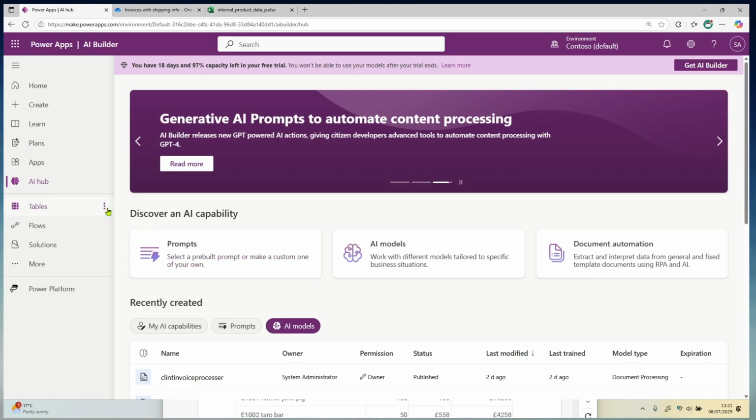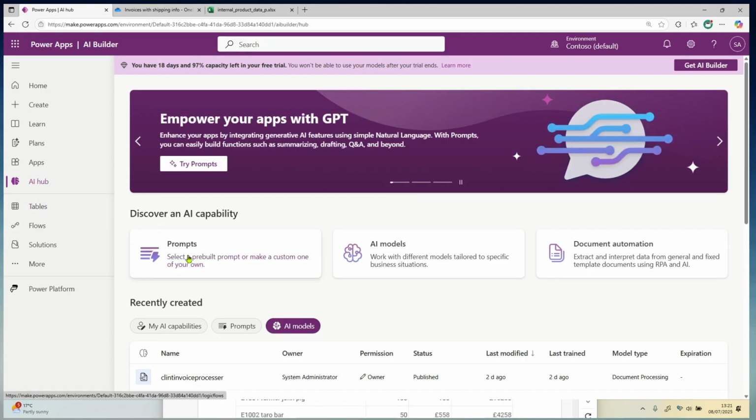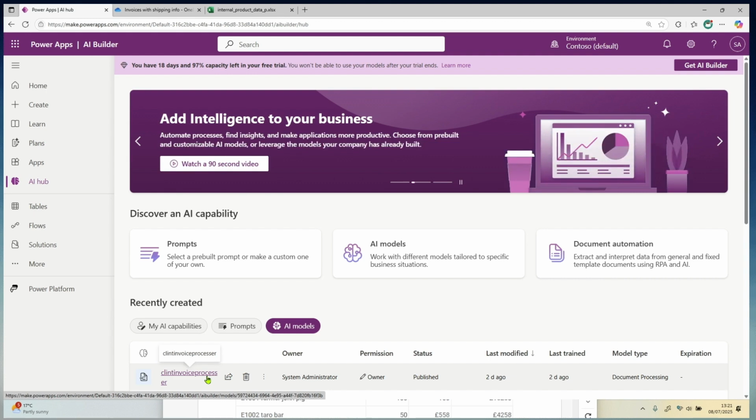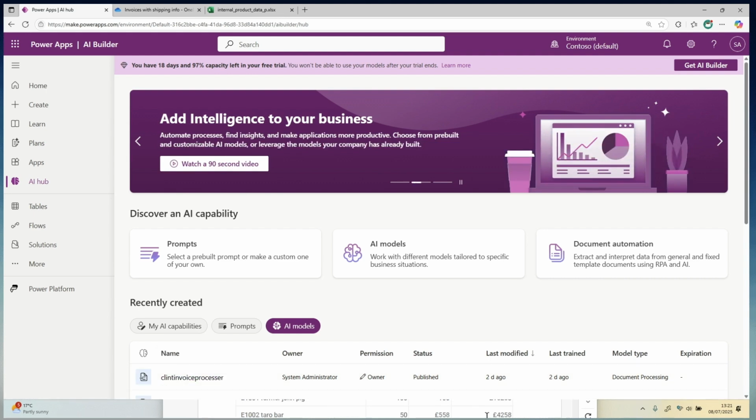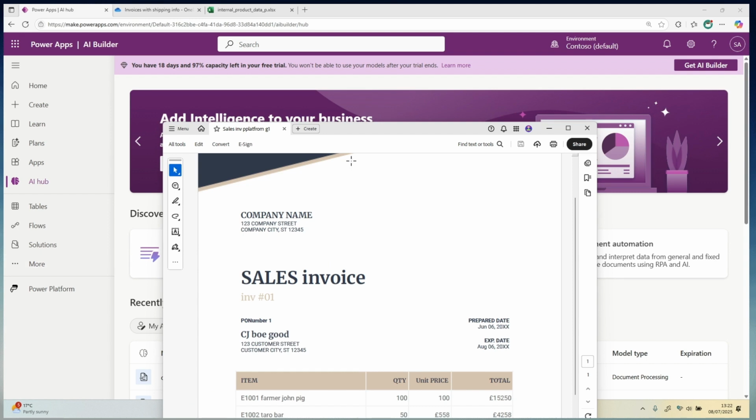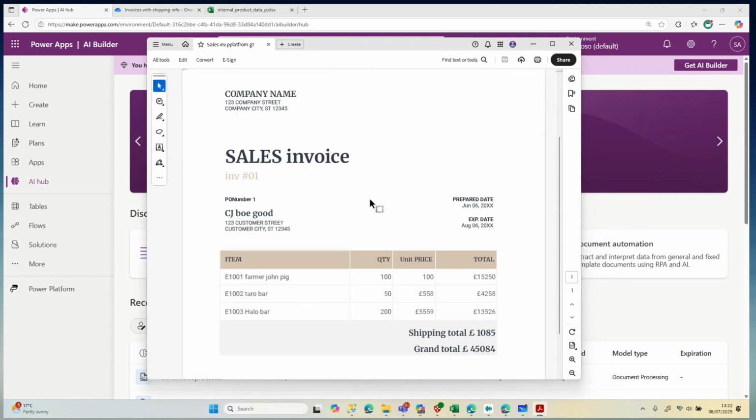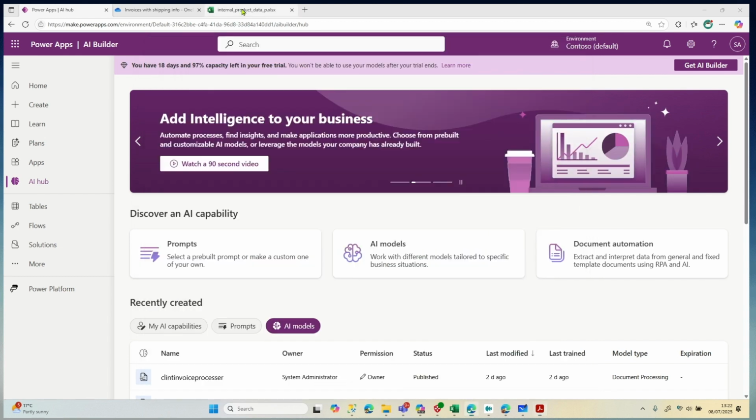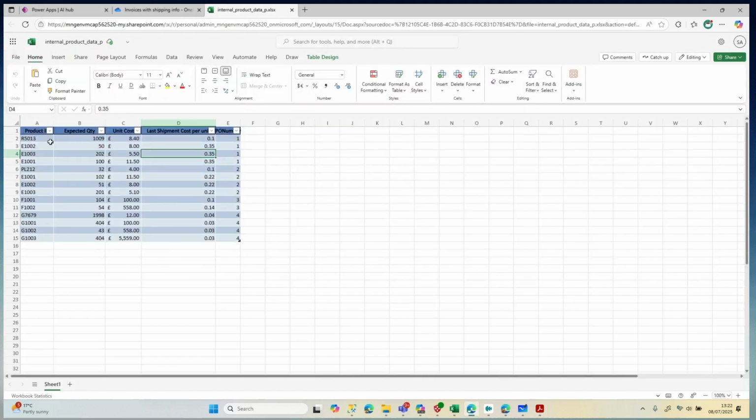In Power Apps, you have this amazing thing called the AI Hub, and you can see that I've created myself a custom model right here. I called it Clint Invoice Processing. So if we look at the actual invoice itself, now this is just sample invoices. I've got a sales invoice, I've got items, a quantity, a unit price, a shipping total, and I've also got a PO number over here. So what's important is we want to use the PO number. We want to compare items and see what this quantity is, and we're going to compare that to the quantities and items in this list.